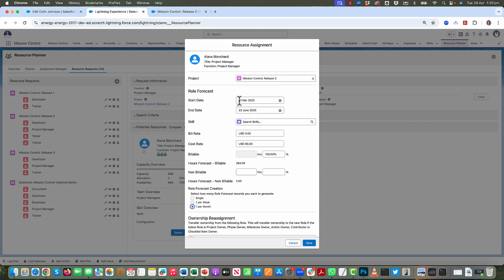So for example, this is from the 31st of March through to the 23rd of June. With one per month, I would end up getting four separate ones: one for the time in March, one for the time in April, one for the time in May, and one for the time in June. That allows me to split that up and helps me if I'm wanting to drill into specific time periods on the role assignment manager.